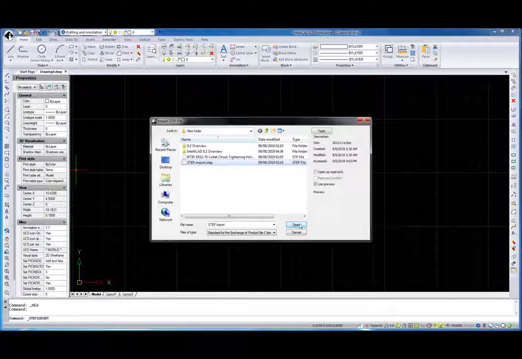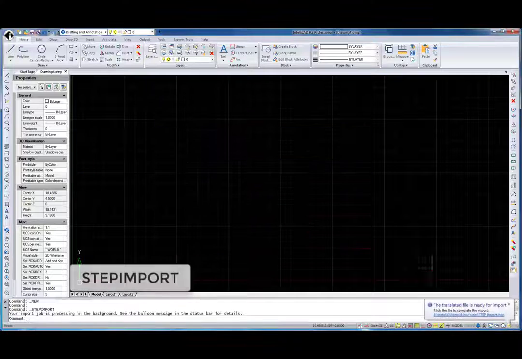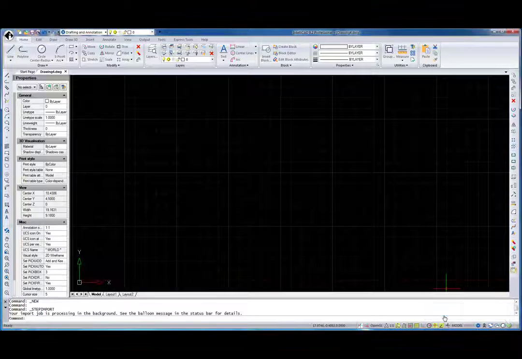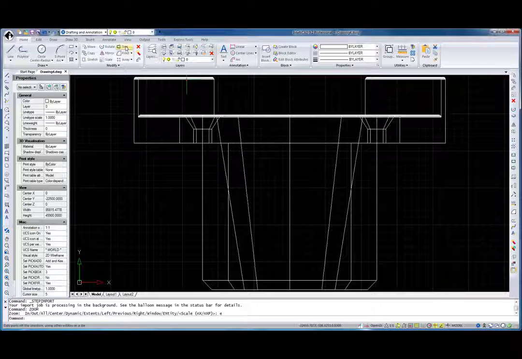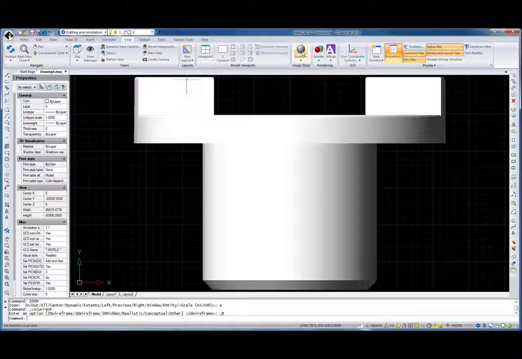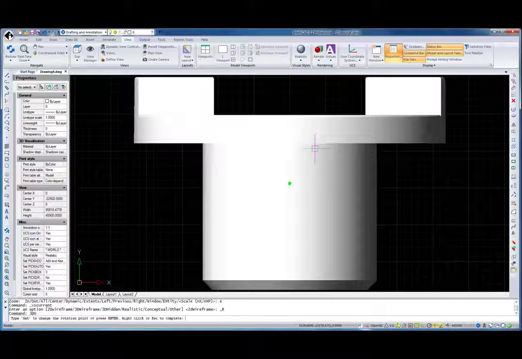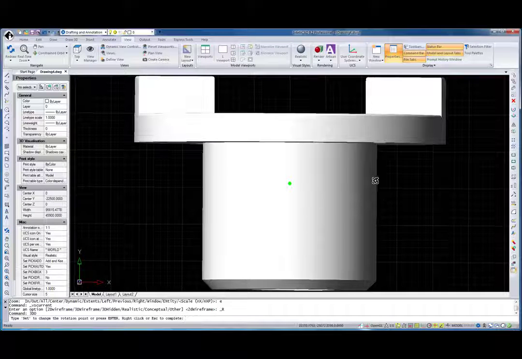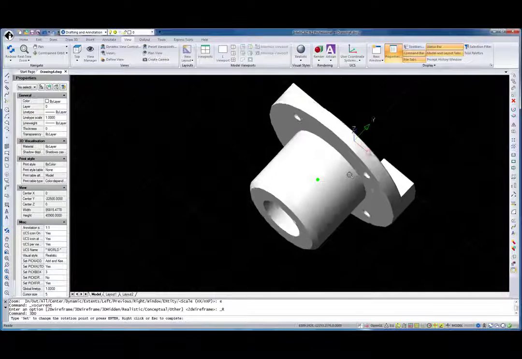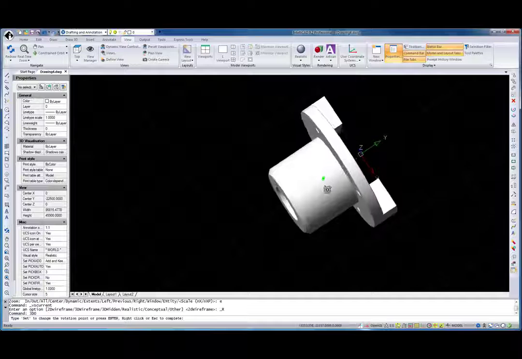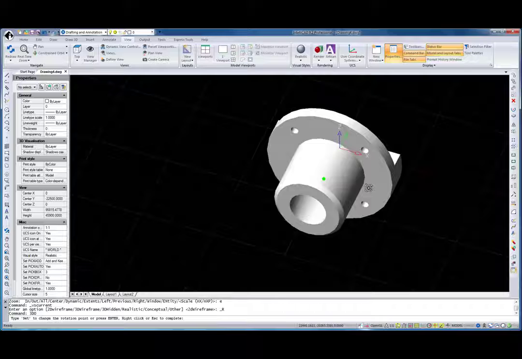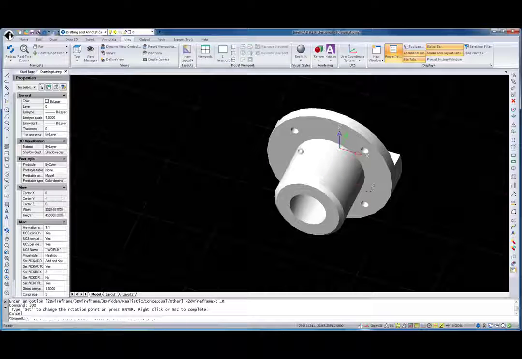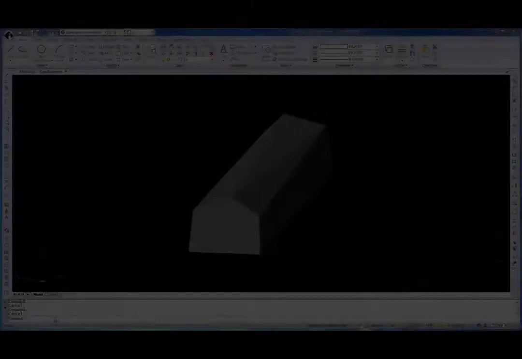To import a STEP file, use the STEP import command and select a STEP file. A notification balloon appears in the event log when processing is done. So now, to add previously saved entities, you have to click on the balloon message. To use import and export for IGS file formats, use the IGS import and IGS export commands. IGS and IGES file formats are available.